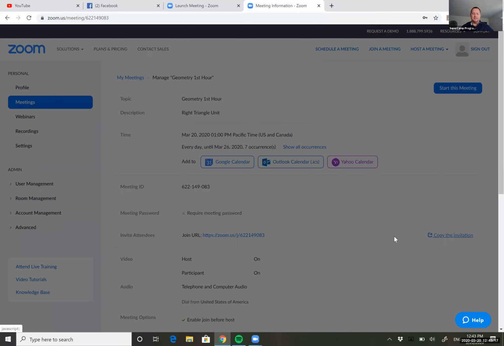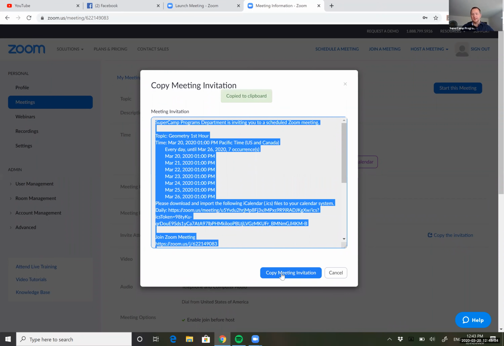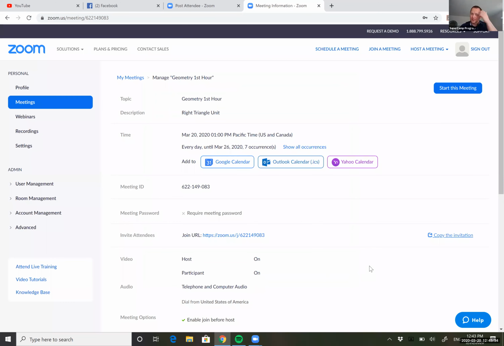Click copy invitation. And you'll see everything's here. All you have to do is click copy meeting invitation. And then go to your email and then push it out via email. All you have to do is hit Control V or right click paste and you have it. It's pretty simple, pretty easy that you can utilize.